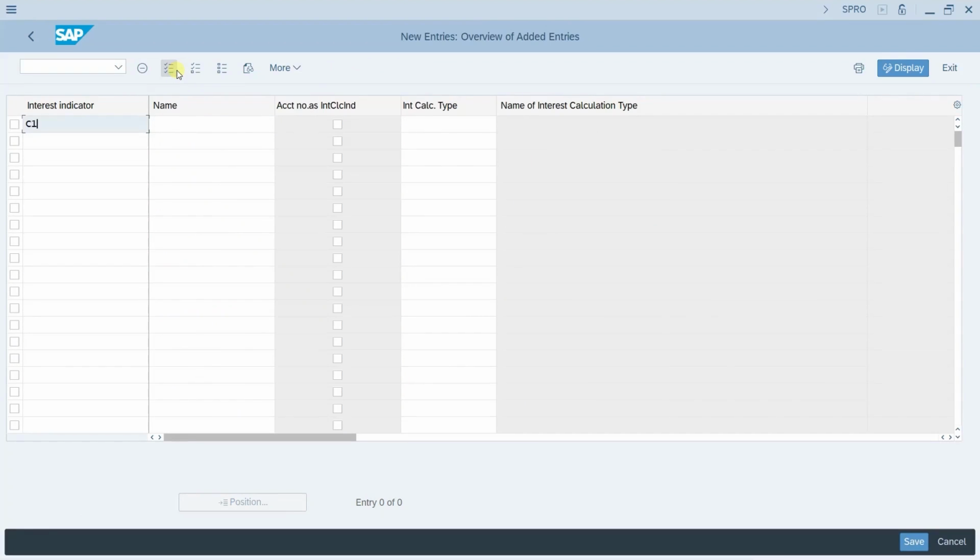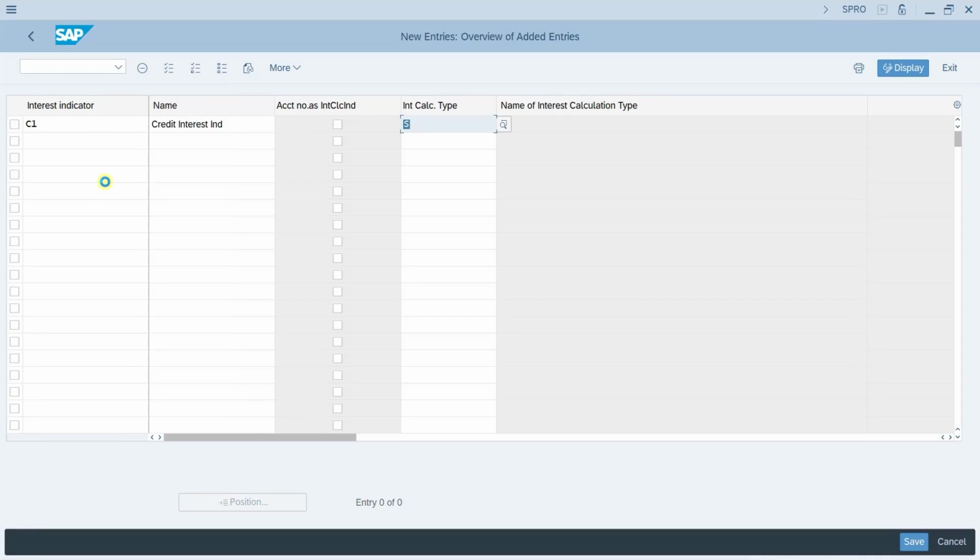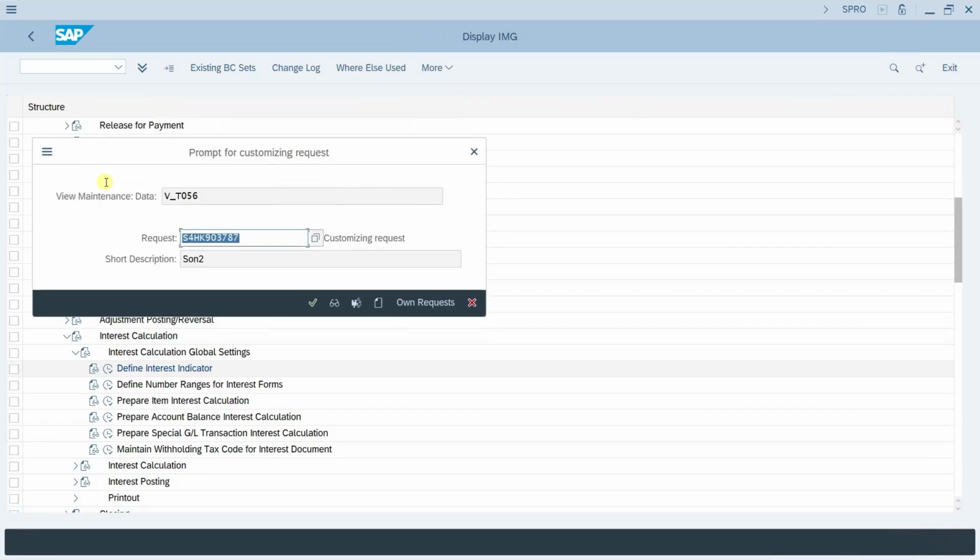Let us take it as C1 because this time we are calculating interest for the credit balance that is available on a GL account. So we will give it as credit interest indicator. And what is the calculation type? Here we are going to do it as balance interest calculation. That means the interest is calculated on the total balance of the account rather than for an individual item. Save it.